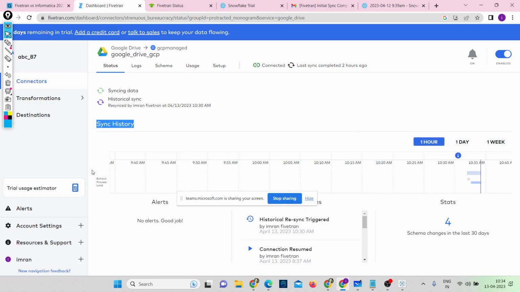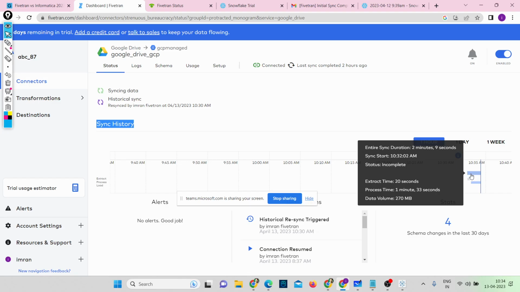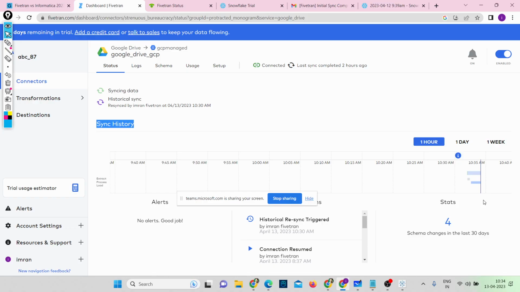And here we have three sections: extract, process, and load. And this is what the icons here are. Whenever you see green, it means the sync executed successfully without any errors. When you see red, there is some issue, meaning you got an error in the sync.